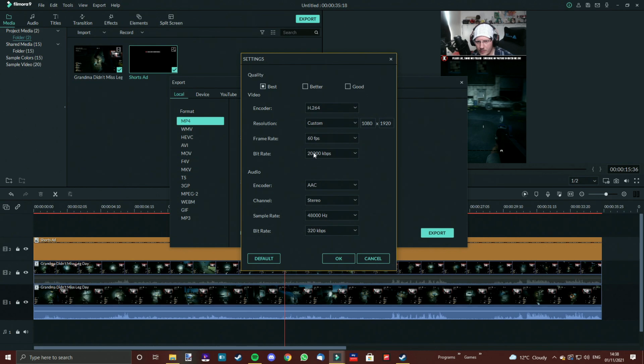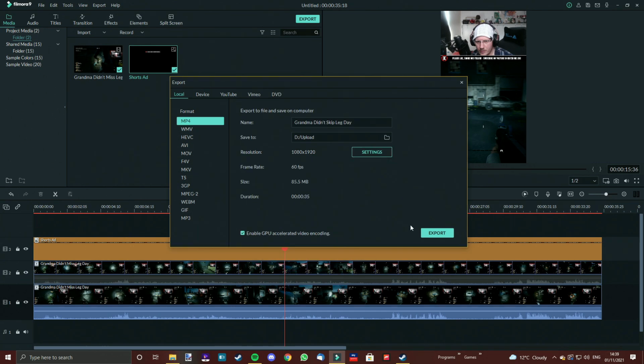So just clicking on the settings here, you can see that I'm rendering this at a 20 kilobyte per second bit rate. I've got sample rate for audio 48,000 hertz, 320 kilobits per second. I'm pretty much rendering it at the best quality that I can or need to. You don't really need to go higher than this, and it's going to work absolutely fine.